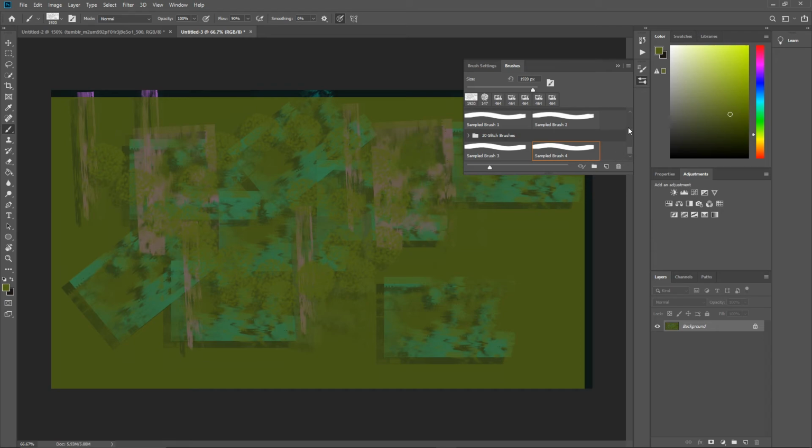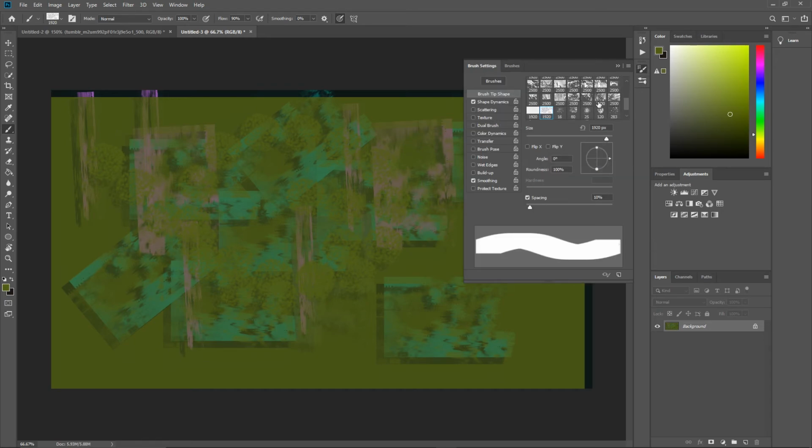Once you do sample brush, we just did it beforehand. Do sample brush and then you choose the type of brush that you want. And it all works out that way. Unfortunately I did it this way.